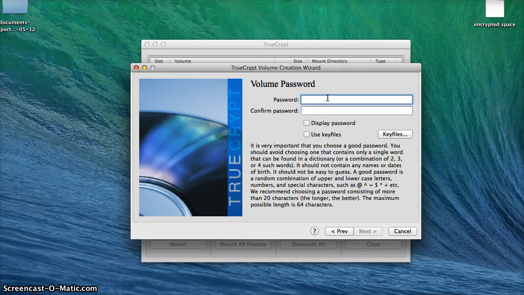The volume password is, in other words, the master password. This is the password that you're going to have to remember to access any information within this encrypted volume, whether it's files or software. So this is very important. You do not want to lose this password. This is the one that you're going to want to keep memorized. So I'm going to go ahead and create that.